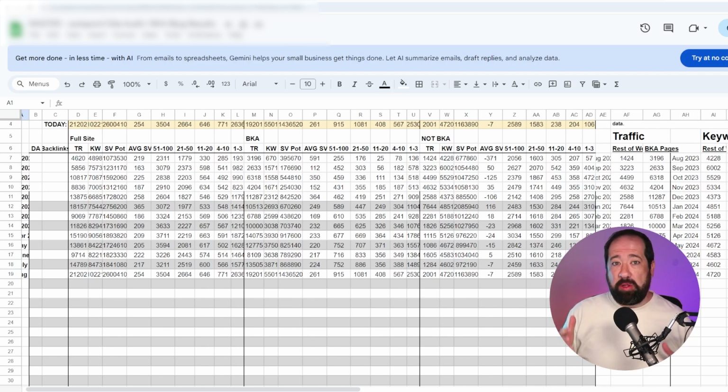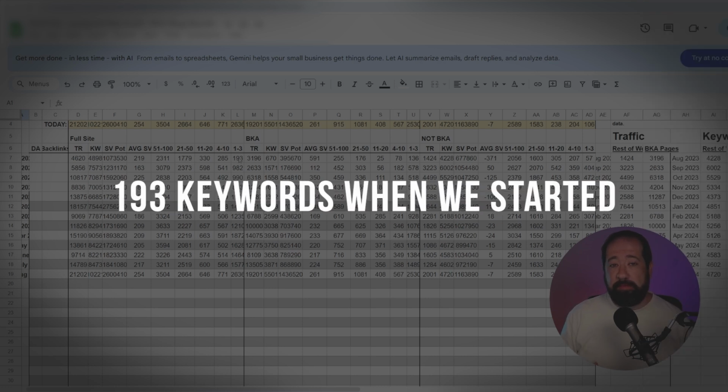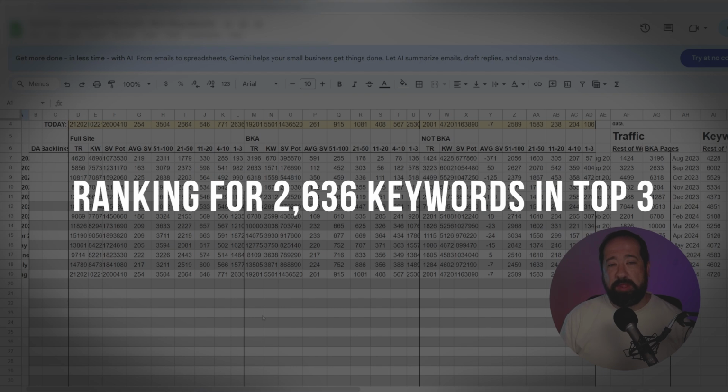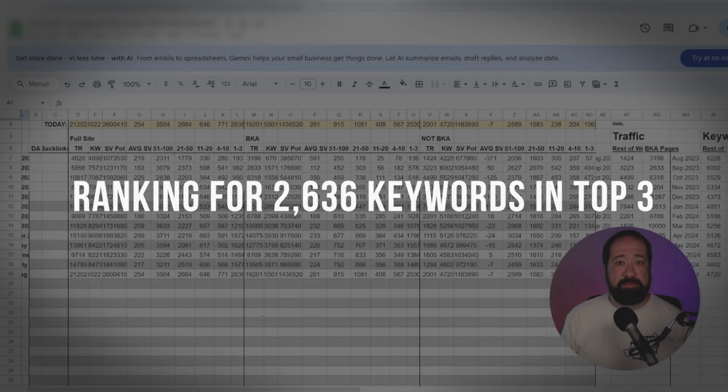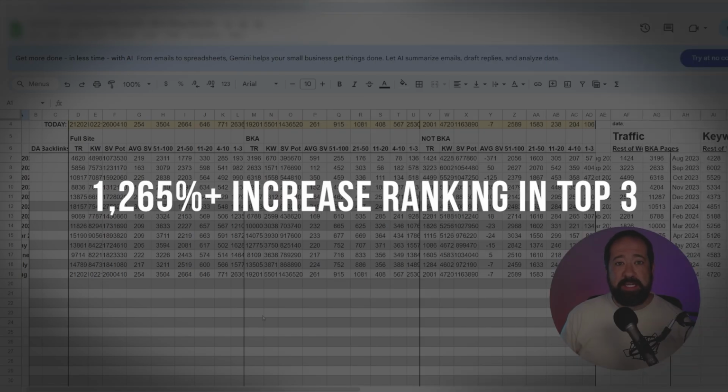Again, just focusing on low competition keywords and creating content consistently, they were only ranking for 193 keywords in the top 3 when we started, and now they're ranking for over 2,636 keywords in the top 3 spots on Google. That's a 1,265% increase in keywords ranking in the top 3. So as you can see, focusing on low competition keywords and creating high quality intent-based content makes a huge difference.